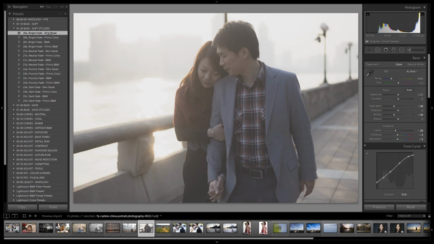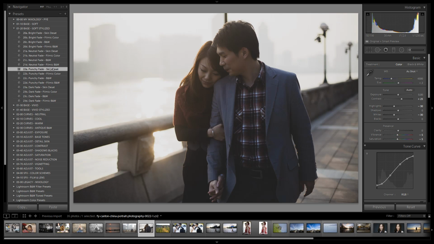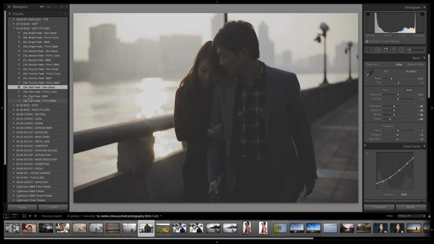So the bright fade with the skin desaturation, this is using basically a bright wash and then adding additional adjustments to kind of get the right look and adding skin desaturation to the color. Now a neutral fade is using a neutral wash and then it's adding adjustments and then using a skin desaturate again for the color. We have a punchy fade. This is using a vintage punch and skin desaturation. And then we have a dark fade, which is using a dark wash along with skin desaturation.